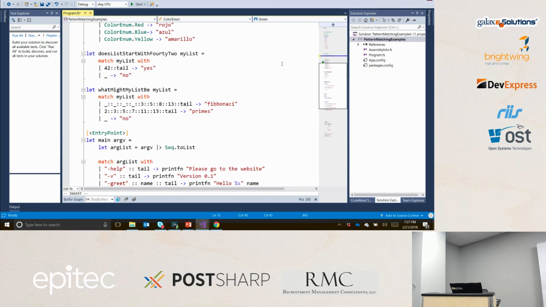So let's say I have a function here called does list start with 42, and I'm going to pass in a list called myList. I'm going to match on that list, and this pattern basically tells me that if the head is 42, and I'm not going to check anything with the tail, but if the head is 42, I'm going to return yes. Otherwise, I'm going to return no. So I'm actually pattern matching on the contents of the list.